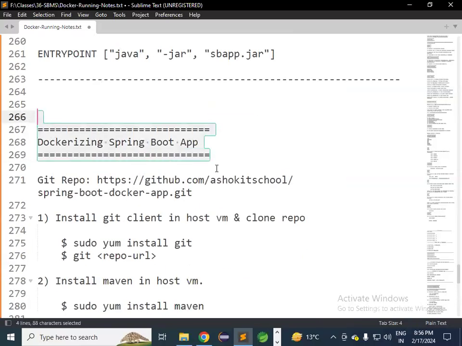Dockerizing our Spring Boot application. Whatever we learned yesterday and today, we are doing one project now using Docker. My code is available in the GitHub repository. In that, the Docker file is also available. We know how to write the Docker file. So Docker files will also be part of the Git repository, guys.